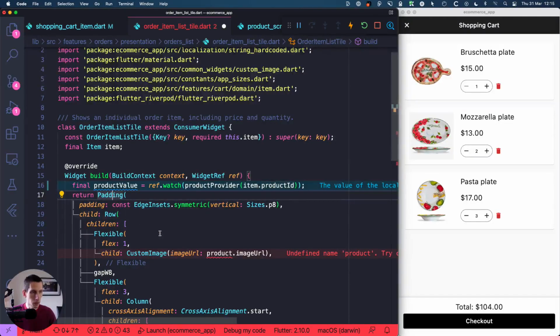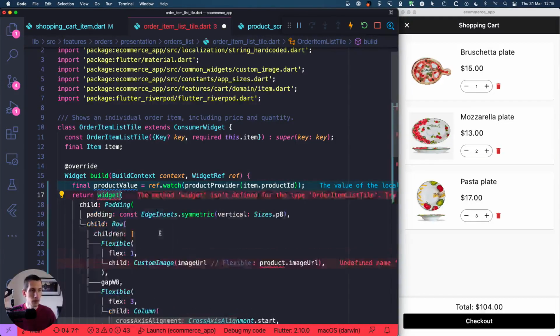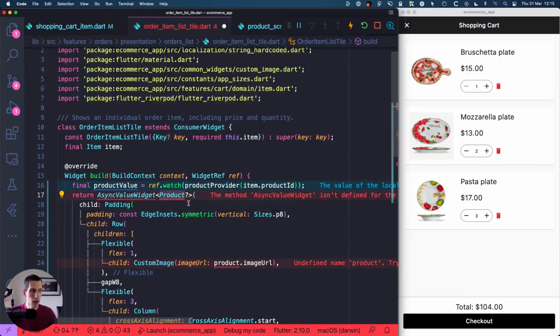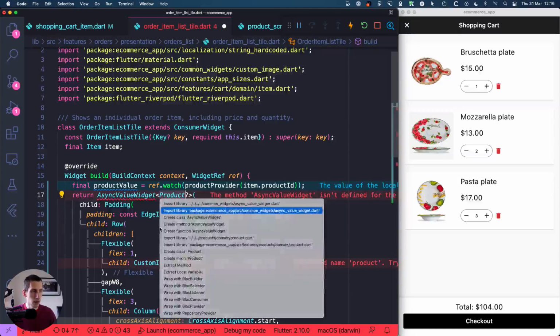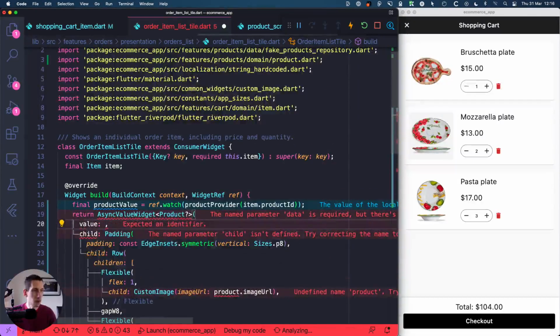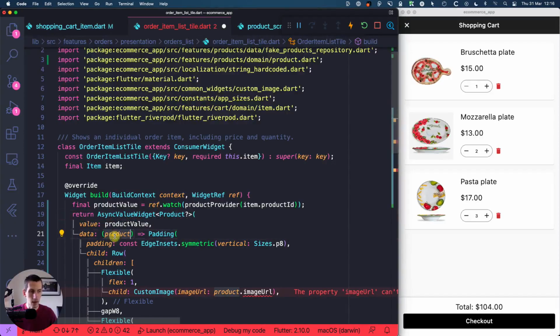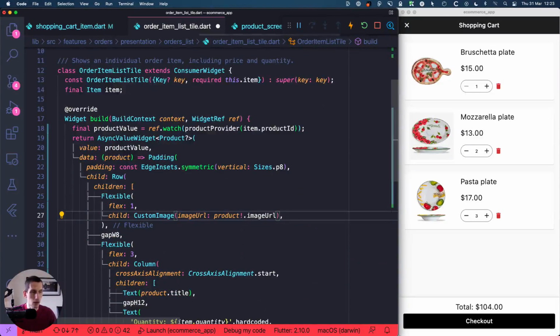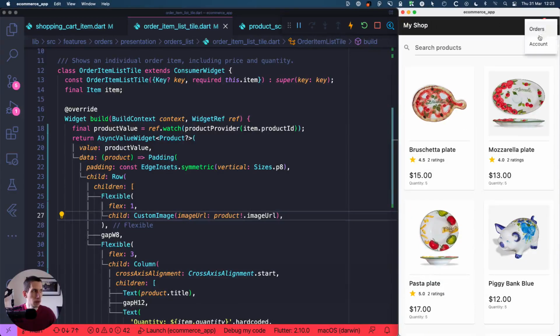And once again, what we want to do here is to wrap this with an async value widget that takes a nullable product argument, and we can add all the required imports as usual, and then we can add a value argument, which will be our product value, and replace this child argument with a data callback that gives us a product. And in this case, we are also going to use the assertion operator over here, and then we can save and hot reload, and we can test this code by opening the orders page.